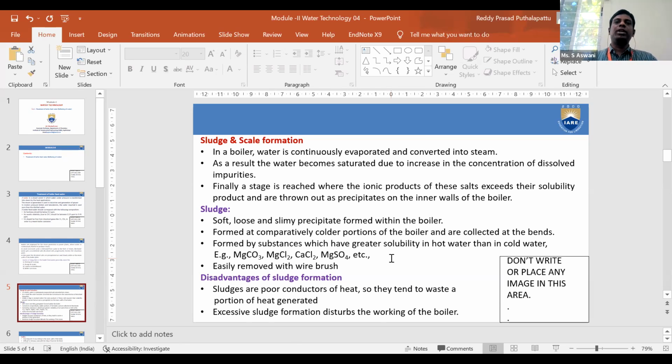These sludges are very soft in nature. In cold condition, you cannot remove these sludges, it is not possible to dissolve them. In hot condition, they can easily dissolve, and we can easily remove this type of sludge. That is the main drawback of sludges. Sludges can disturb the boiler condition. It can disturb the working condition of heat generation in the boiler. So that is the main disadvantage of sludge formation.